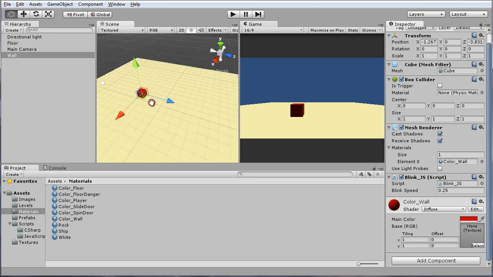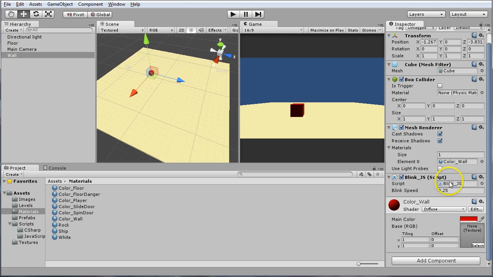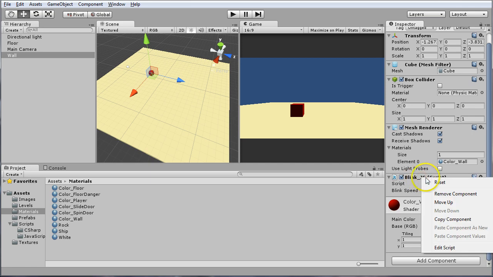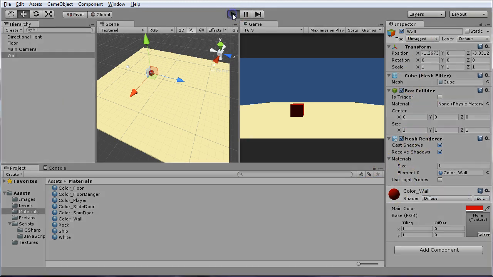Let's look at a couple of other things. First, let's remove the script because we don't want our wall blinking. To remove a component from something, and again, a script is just a component, we're going to right-click on the component and say remove component in the pop-up menu that appears. Now that component is no longer part of this object. If I hit play, it's not blinking, just as we expect, because the script is no longer part of it.